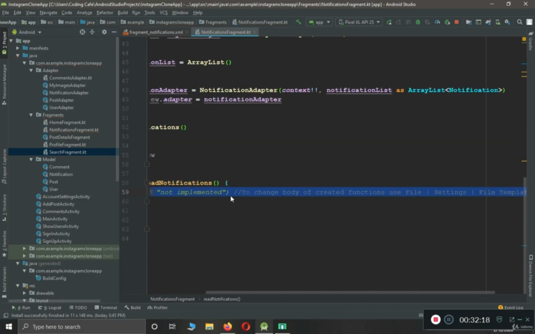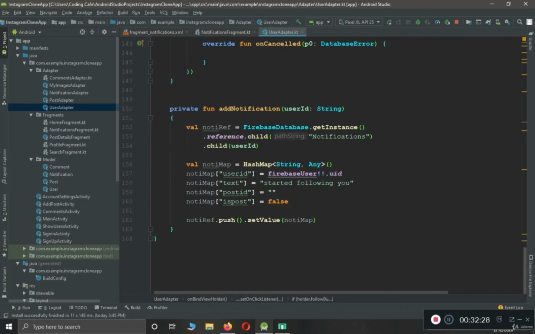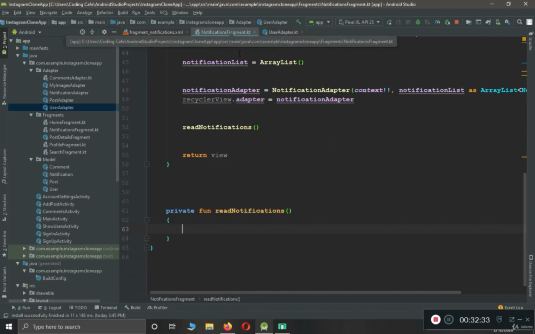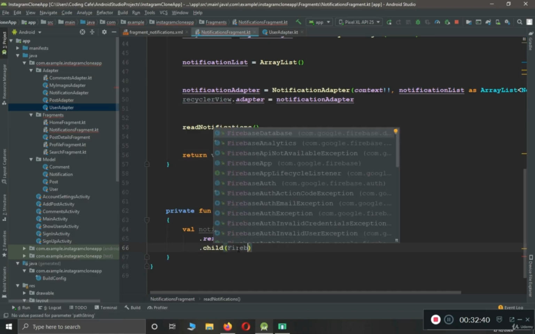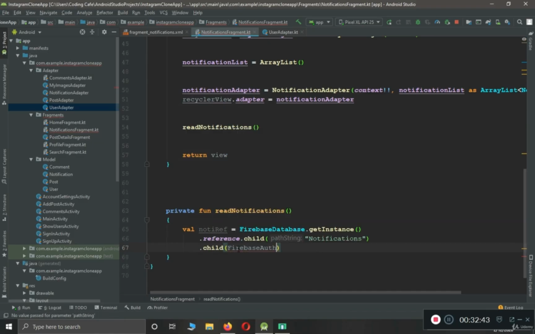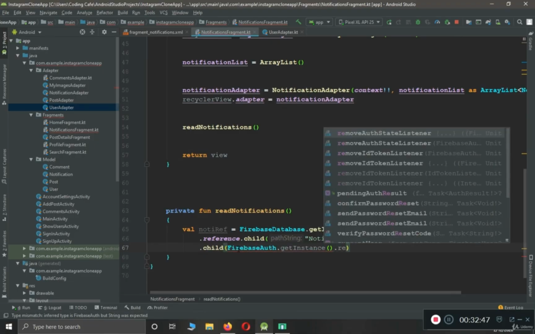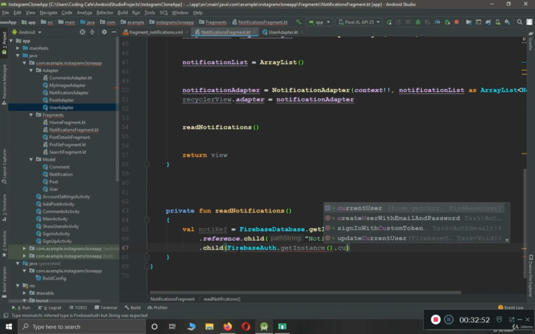And then in this function, let's just copy this reference. We are going to use it, okay? So notification reference, notifications, and here we have to pass the online user ID. So FirebaseAuth.getInstance().reference. If I'm getting the current user, we say .currentUser.uid.